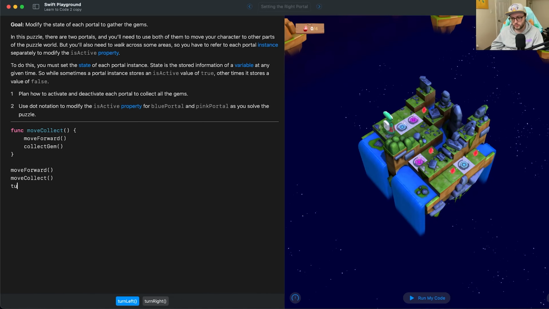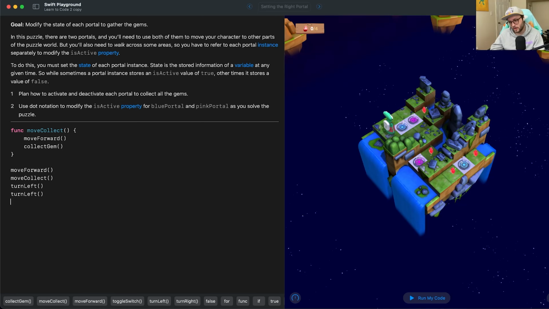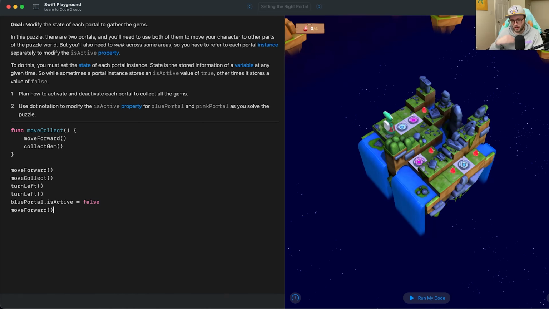And then I'm going to do 2 left turns to turn around. I feel like I should always just do a function to turn around. Oh well. And now that blue portal is still going to be active. So we need to look at the blue portal state. And we're going to set the isActive to equal false. We want to turn it off. Move forward. So we should be now on top of the deactivated blue portal.